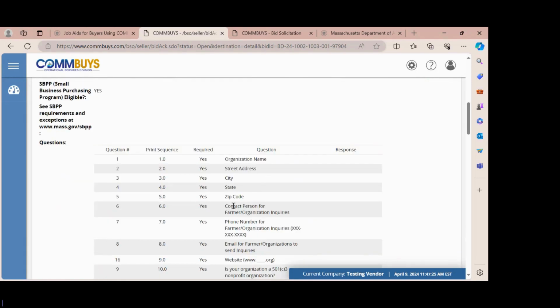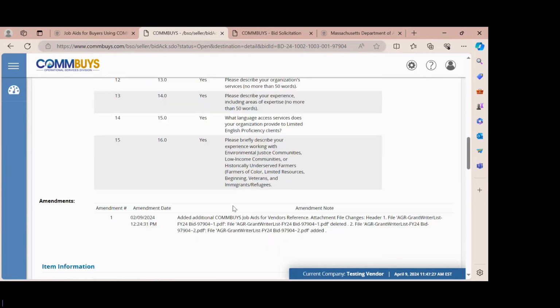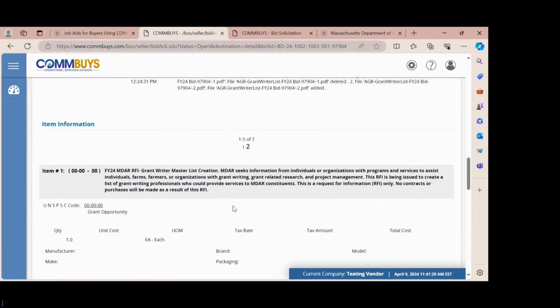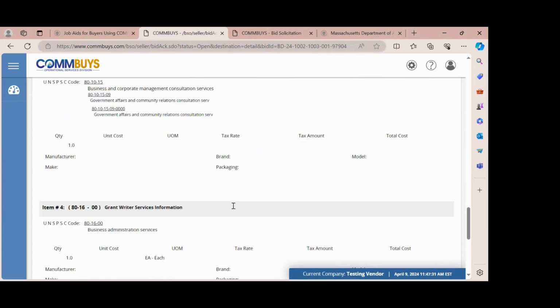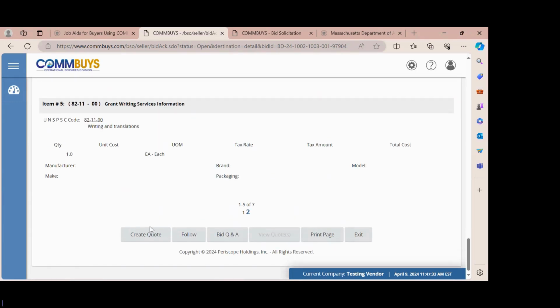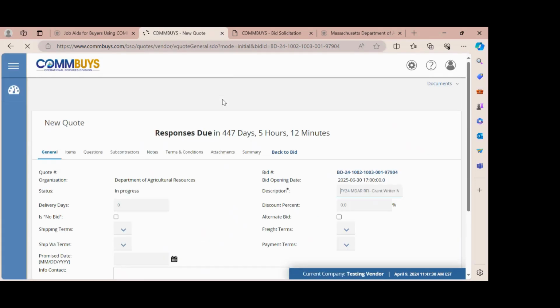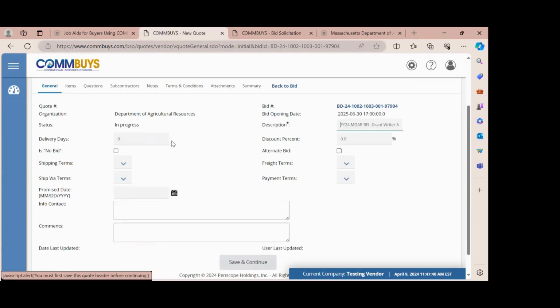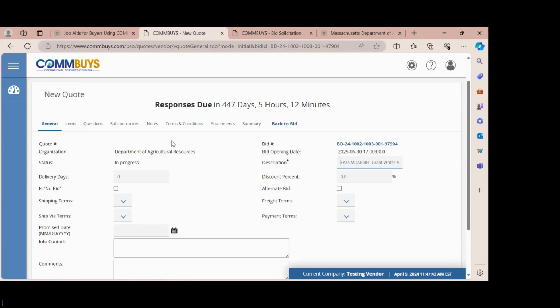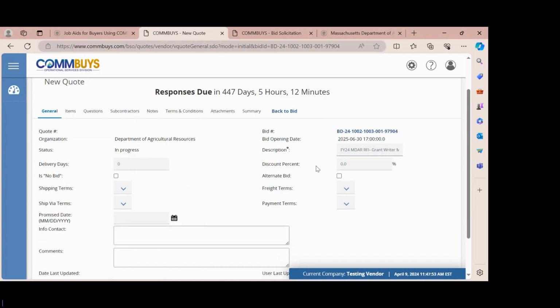To respond to this particular bid, you'll scroll all the way down to the bottom of the page and you'll click Create Quote. This will bring you to a quote response page that has several tabs across the screen. First, we'll start on the general. You'll want to put in a description of the quote that you're creating. It auto-populates one for you.